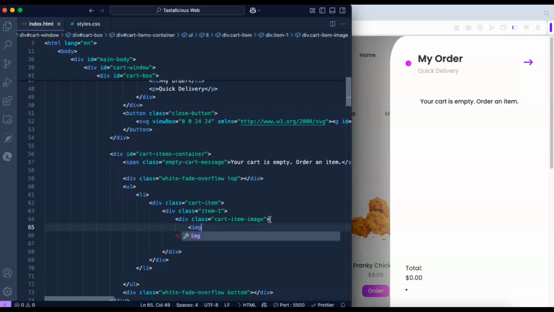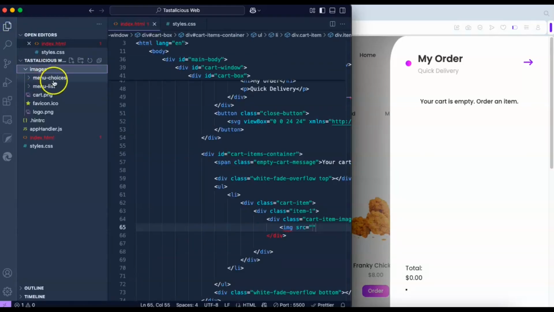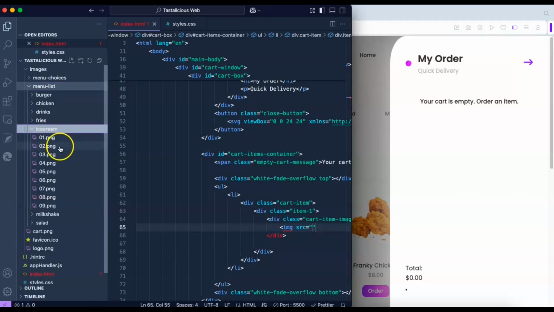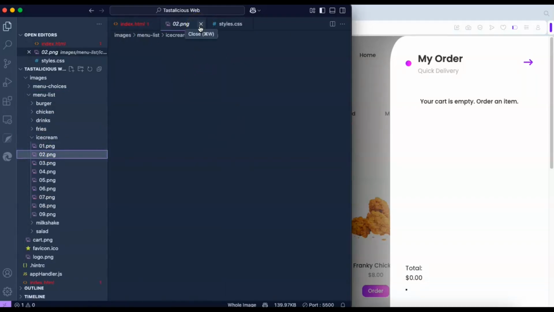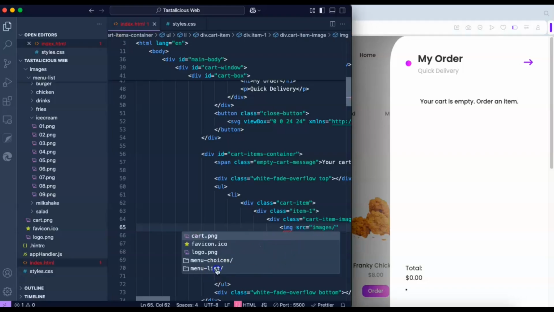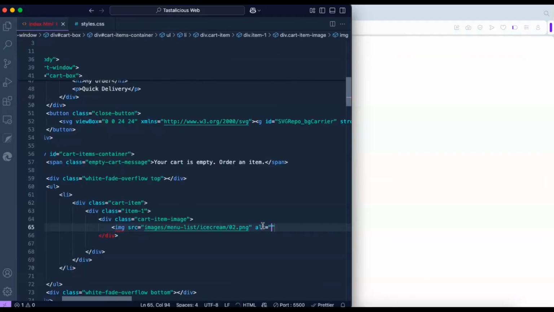The first one will be the image element, and this image element we will just create one for demonstration purposes, but we will include JavaScript code that will add this automatically. So for now, when we check our images and our menu list, we can choose from multiple choices. We're going to go with ice cream, and we can go with the second one. The file path for image 2 is inside the images folder, and then in menu list. The next thing we want to do is add the alternative name, in case the image has not been able to load.